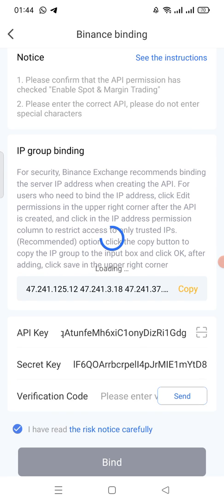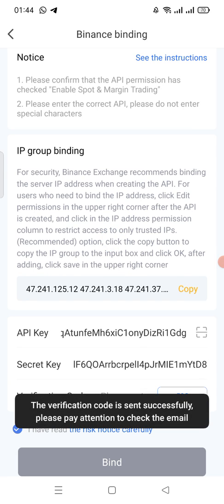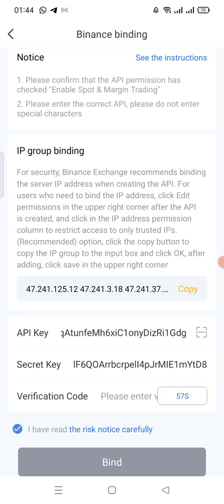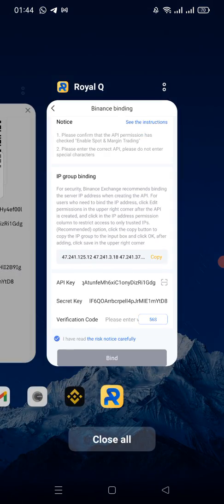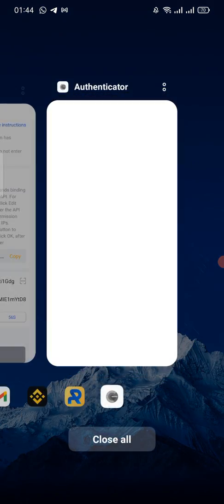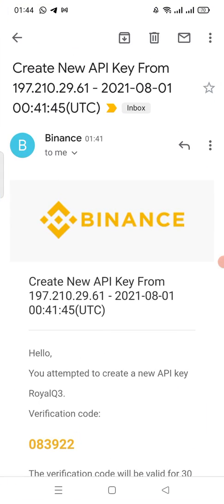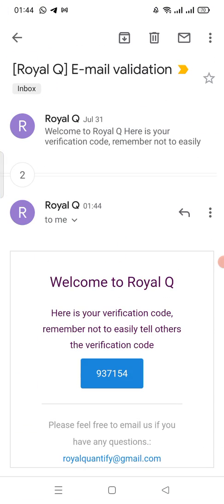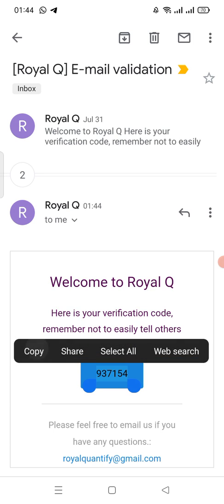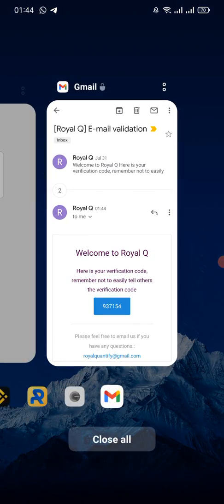So they're going to send you an email, which you're going to quickly go get. All right, so I'm going to go get that from my email. That email is going to come from RoyalQ, not from Binance. It's going to come from RoyalQ. So quickly copy out that email. Yeah, the timestamp is okay, great. So you copy out the email, easy does it.